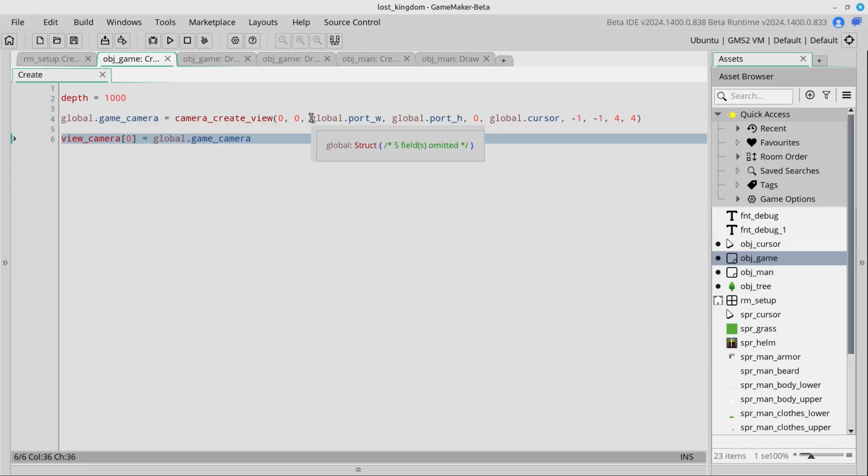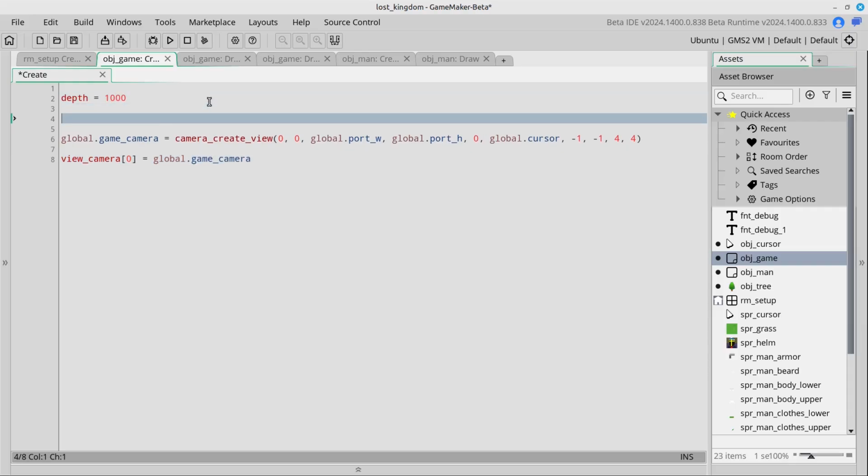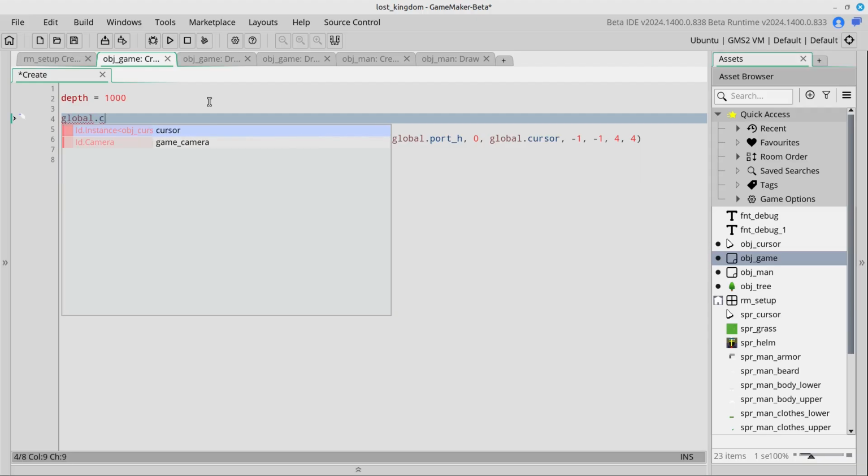What is this? Wait, what? Oh, okay, that's cool. Oh, that's how it's defined. It's defined as just a struct. Wait, we have structs now? Since when do we have structs in GM? Or GML, rather? That's nice. Global, whatever, camera, create, whatever. I have no idea how it works, bro. Global the cursor.